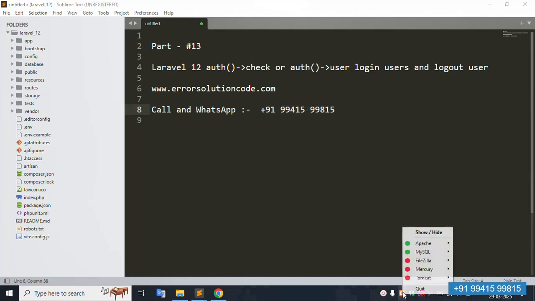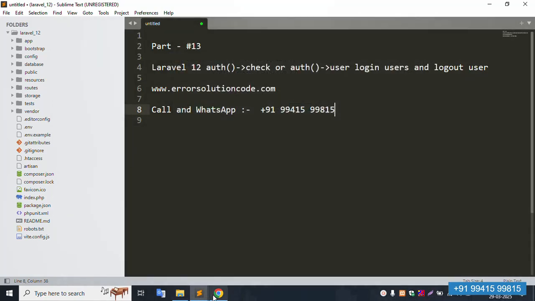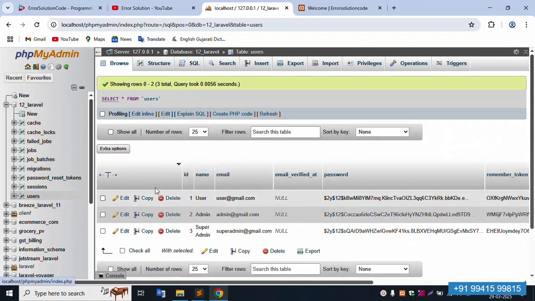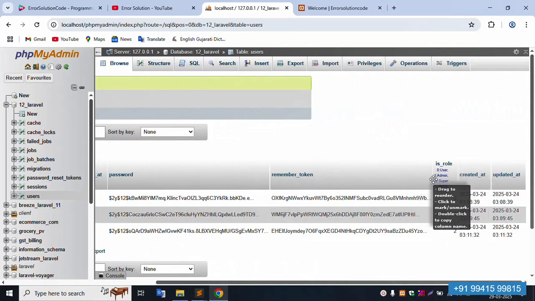First of all, my XAMPP server has already started Apache and MySQL, and localhost phpMyAdmin is already running. Inside phpMyAdmin, this is the Laravel 12 database name, and inside it a list of tables is available. Click the users table. By default, the table has three roles: 0 means user, 1 means admin, 2 means super admin.